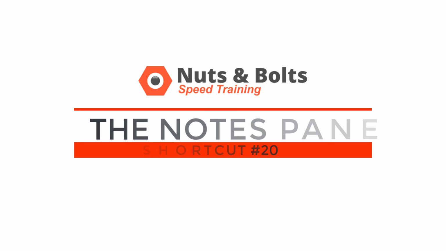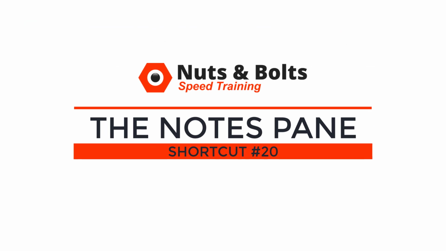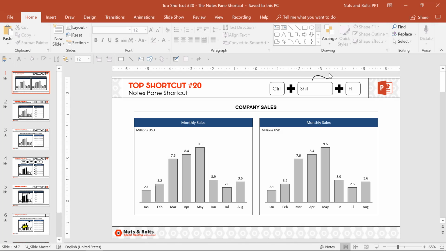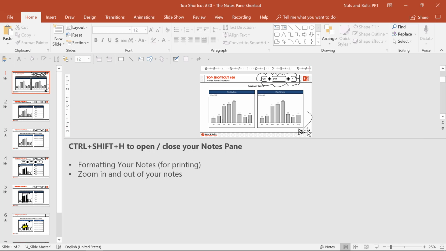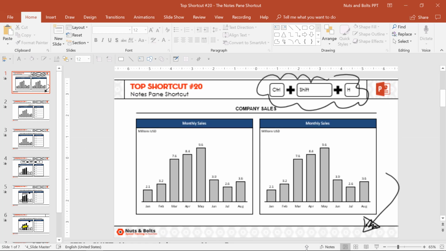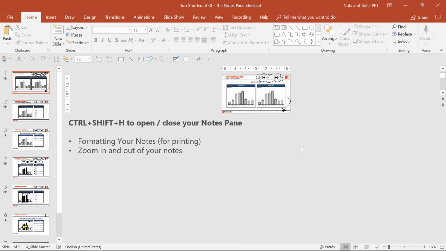Top shortcut number 20, the Notes pane shortcut. The Notes pane shortcut is Control-Shift-H, which is going to open and or close your Notes pane down at the bottom of your screen. And here's the way to use it to save a bunch of time. Control-Shift-H is going to open up your Notes pane, and the key here is you can adjust this to any level you want to see your notes at.